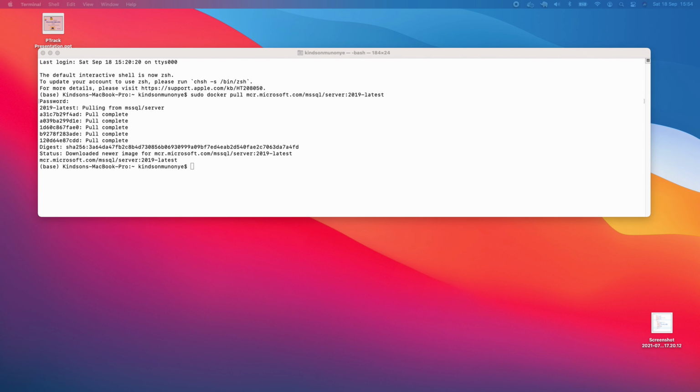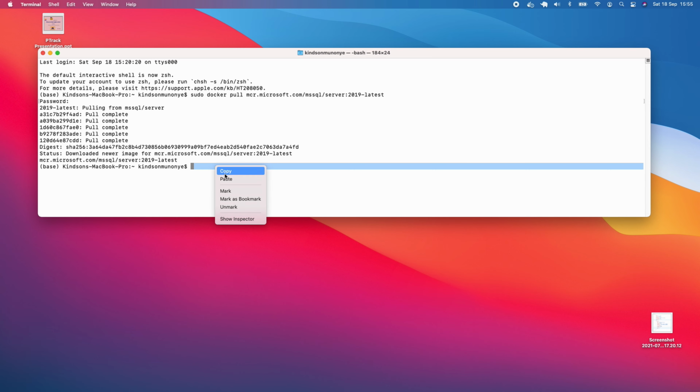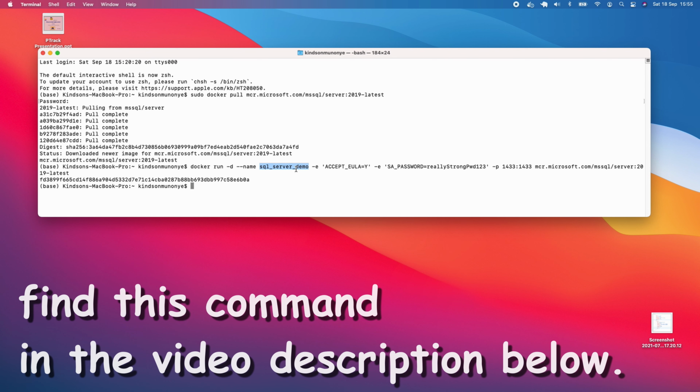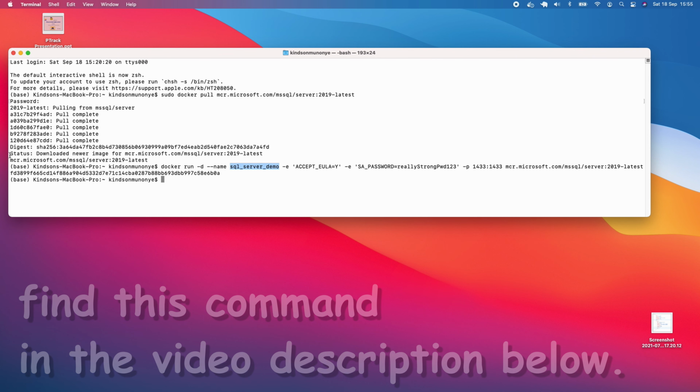Now we are going to run the container, okay? So to run the container, we are going to use docker run, and we are going to specify the username, the password, and the image we want to run. I'm going to paste the command here. Basically, check the description box of this video. You'll see this line of code, and you are going to simply paste it right there.